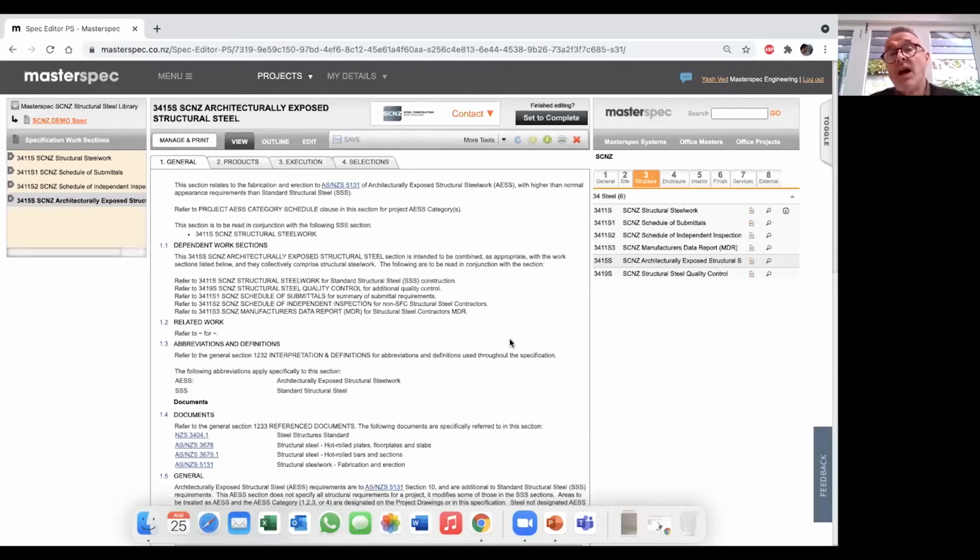It's largely the same section with some minor changes. It does not change the intent or to any extent the content of the section. So it will be very familiar. Okay, all right, then moving on to structural steel quality control.